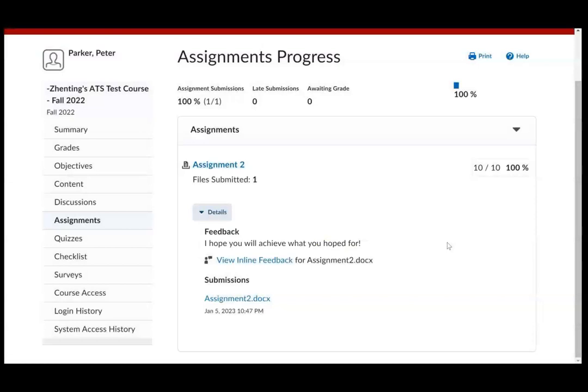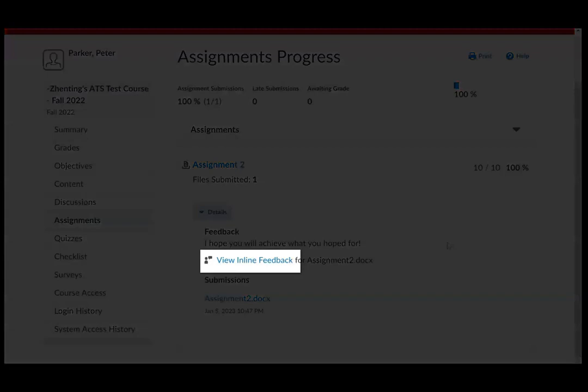If the instructor left any inline feedback, we can scroll down and click on View Inline Feedback to view the inline feedback.